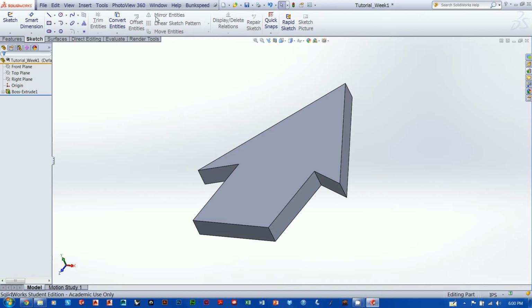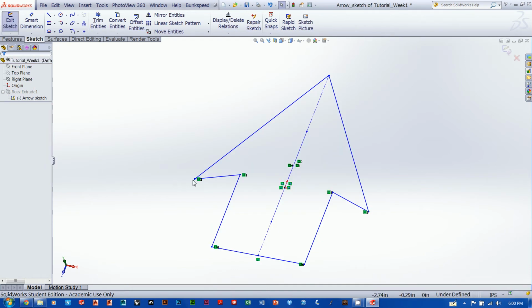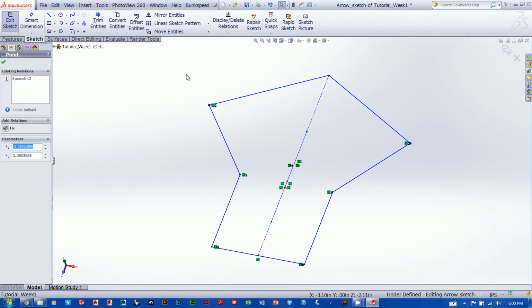And then we used this tool here, Mirror Entities, to mirror half of the sketch over to the other side so that it was perfectly symmetrical, and also so that the sketch was attached to itself using sketch constraints and relations, meaning that if we dig back into the sketch and edit it, we can edit one side of the sketch and the other will follow along right with it.